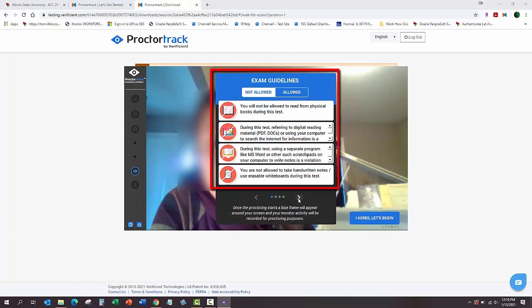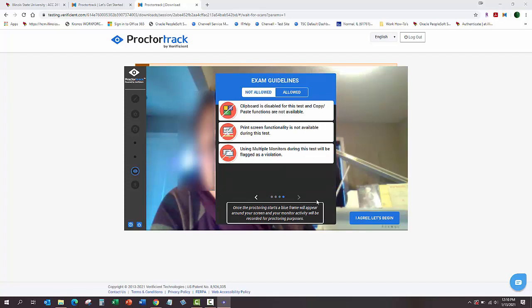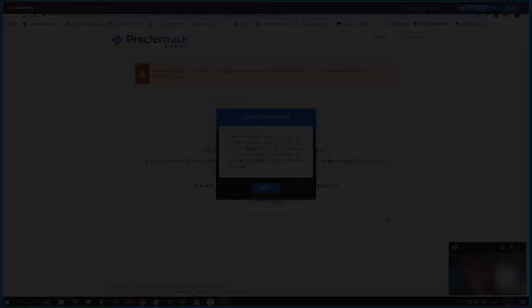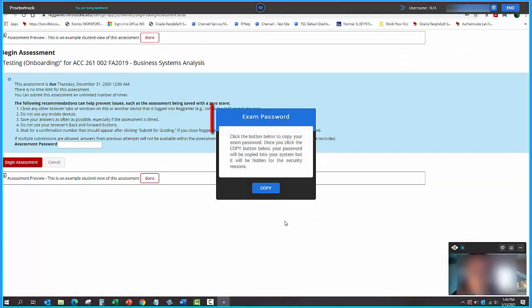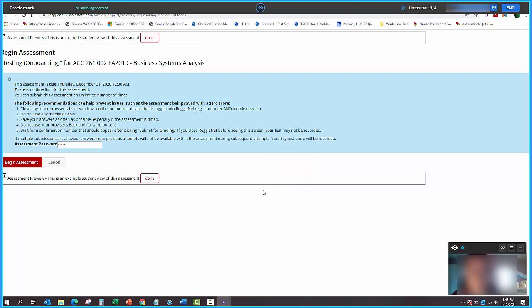Read through the guidelines to learn what is and is not allowed when taking the onboarding exam. Once you have finished reading the guidelines, click the I agree, let's begin button. A new page will display with a pop-up window titled Exam Password. Click the Copy button. Then click the Close button. The password will automatically copy into the assessment password field, so there is no need to paste the password.